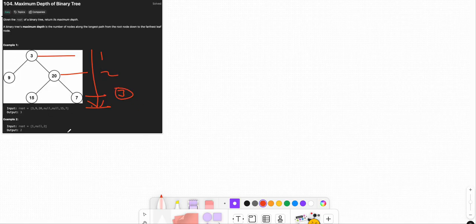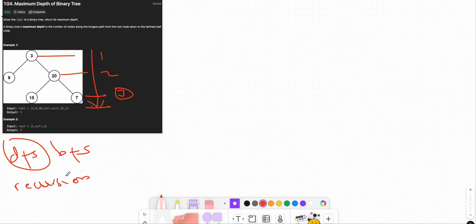But with binary trees, there's two main approaches, BFS and DFS, depth first search and breadth first search. We are going to use depth first search to solve it. And depth first search is basically also recursion, right? So now let's write this thing down and just plan it out to see how we are going to approach this.